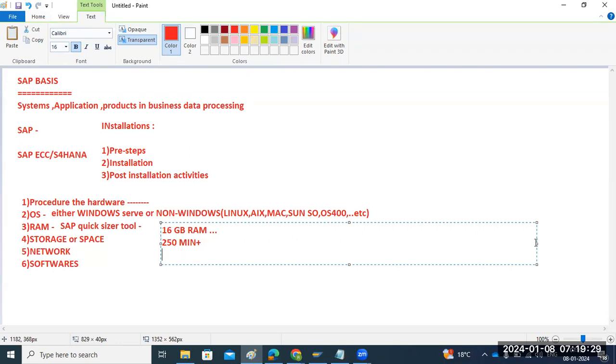So network bandwidth, 1 Gbps, 1 gigabit per second, or Mbps is also fine. It should be a good network, good network bandwidth here. So these are the specifications here.